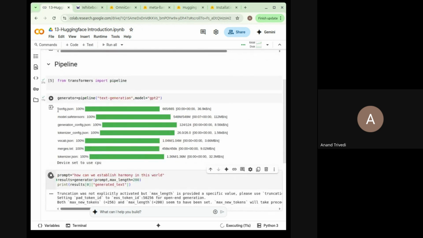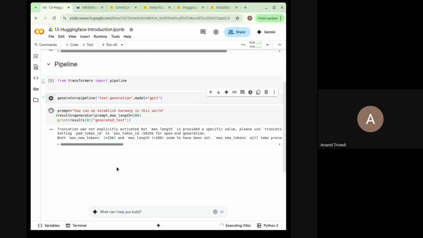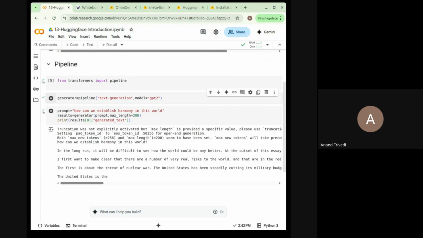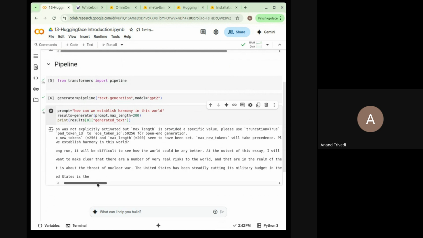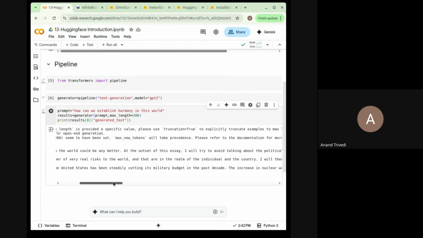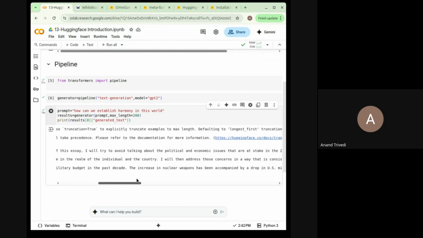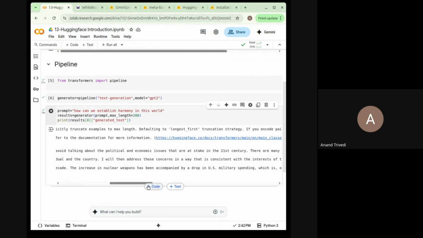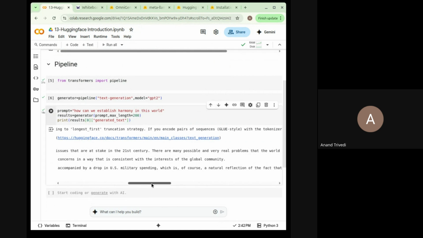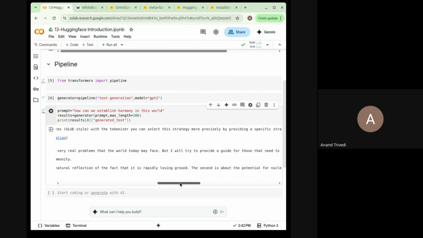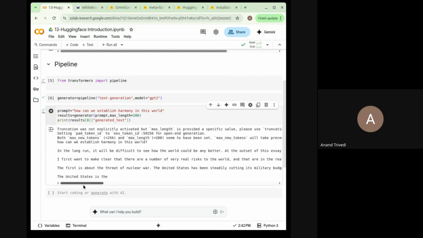So, this is all the code that you need to write the generators. You can use the model from Hugging Face directly. And it says in the long run, it will be difficult to see how Word could be any better. At the outset of this essay, I will try to avoid talking about political and economic issues that are at stake in the 21st century. There are many possible real problems that the world today may face, but I'll try to, and so on, and all of these things. It is not talking nonsense. It makes sense. A very small model, GPT-2, a very, very small model.